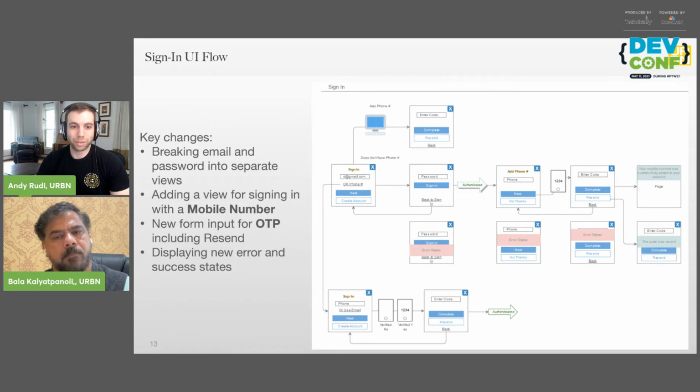Some of the key changes to support mobile authentication and one-time passcodes were breaking email and password into separate views so that we could handle them separately, whether we're accepting a password or accepting an OTP in any given case, adding a view for signing in with your mobile number instead of with your email and password, new form inputs for the OTP once you've received it and need to enter it, as well as inputs for mobile number, and all the new success and error states and transitions that go along with these new states.